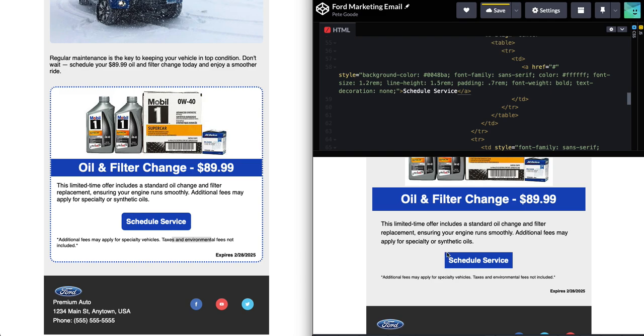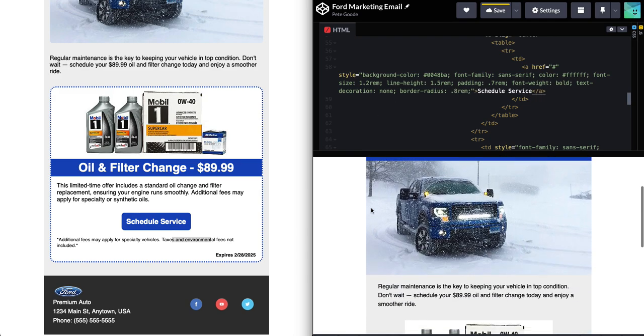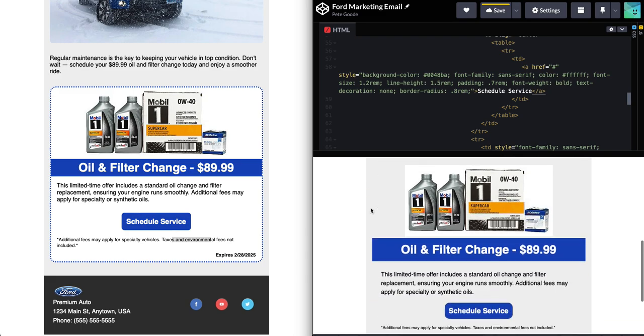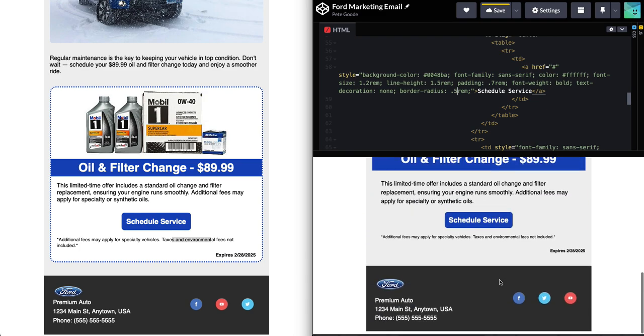But how do I make these corners rounded? That is called a border-radius. And I'm going to make it 0.8 rem. Let's see what that does. That gives me a nice small but pronounced corner. That's a bit big. Let's make it 0.5 rem. There, it looks a little bit more rectangular.